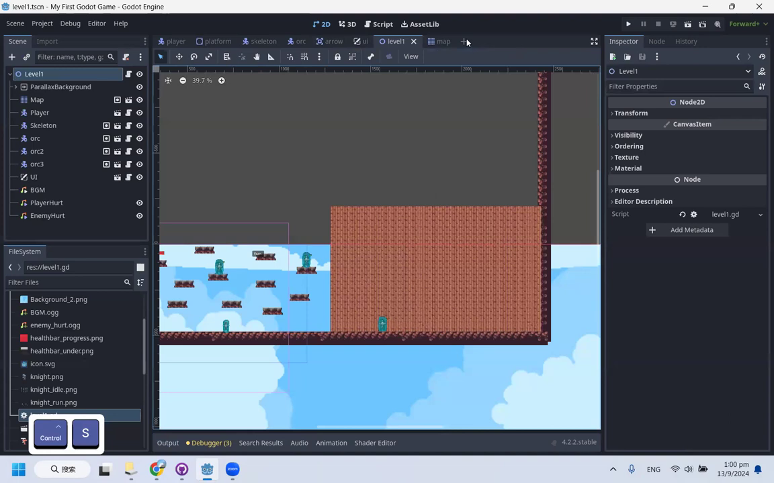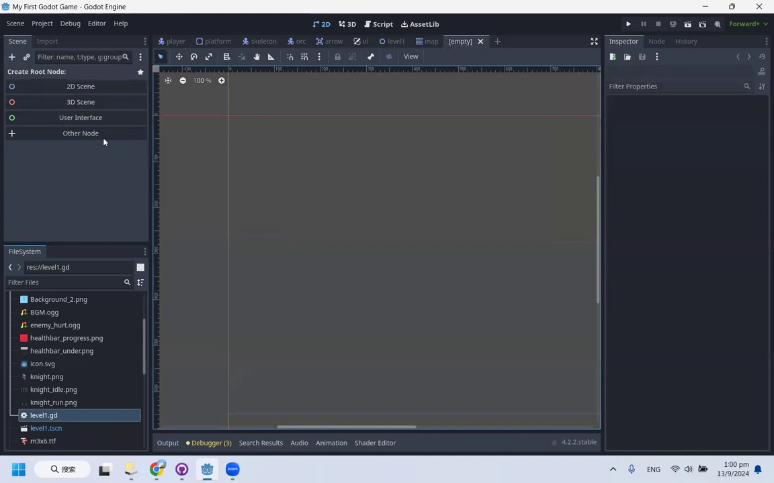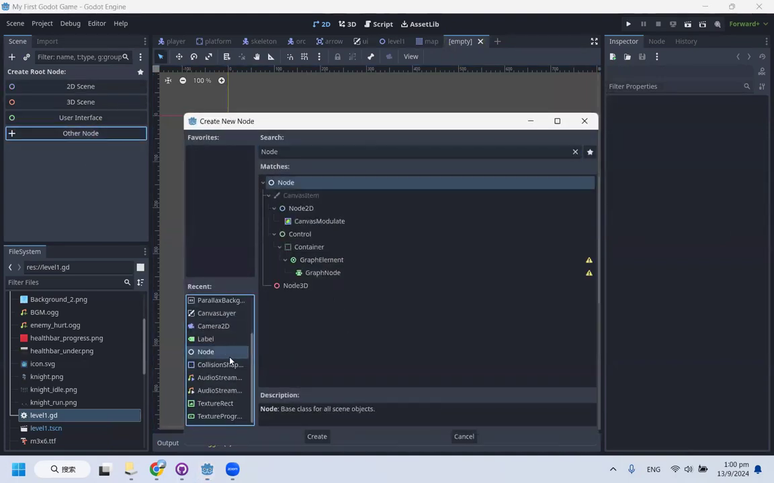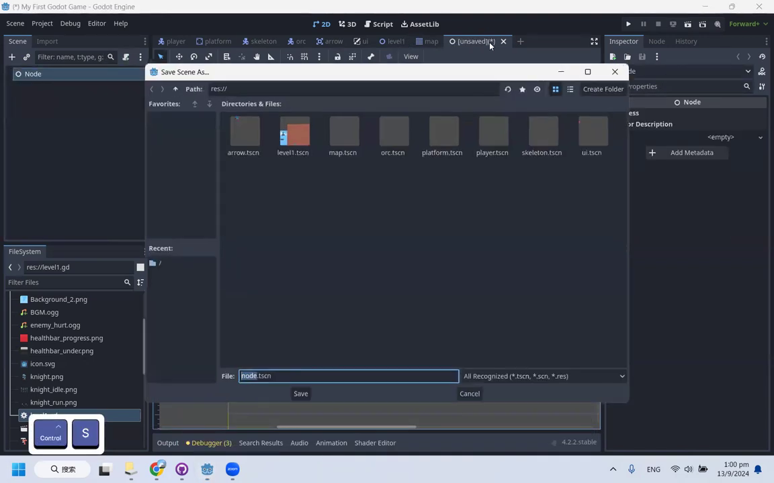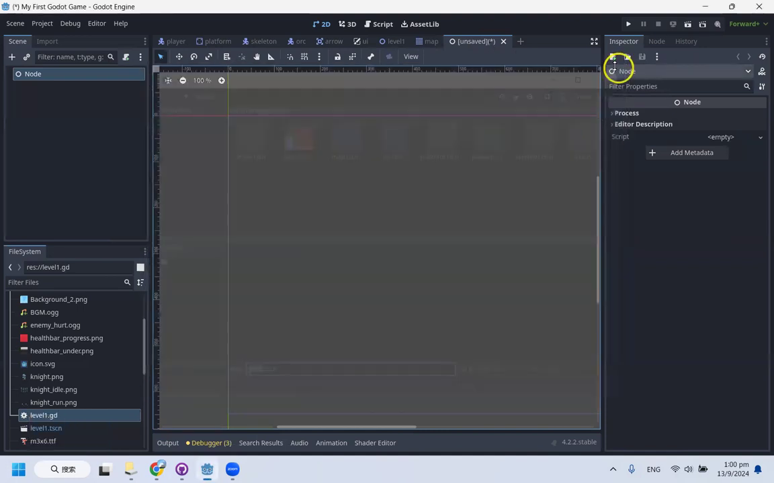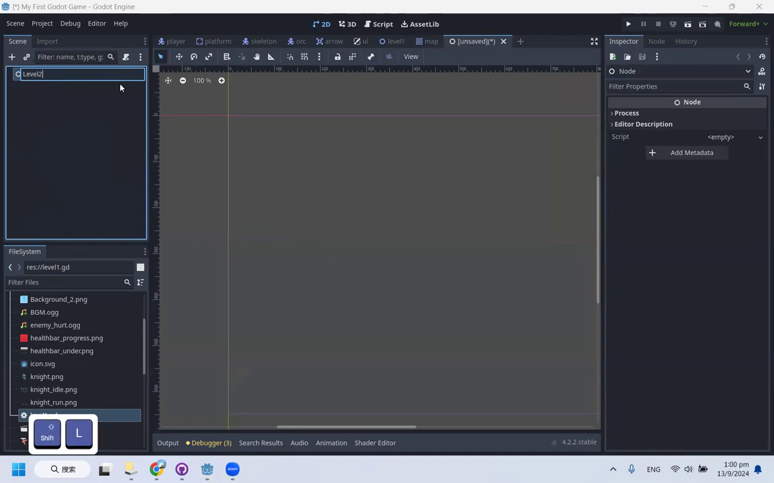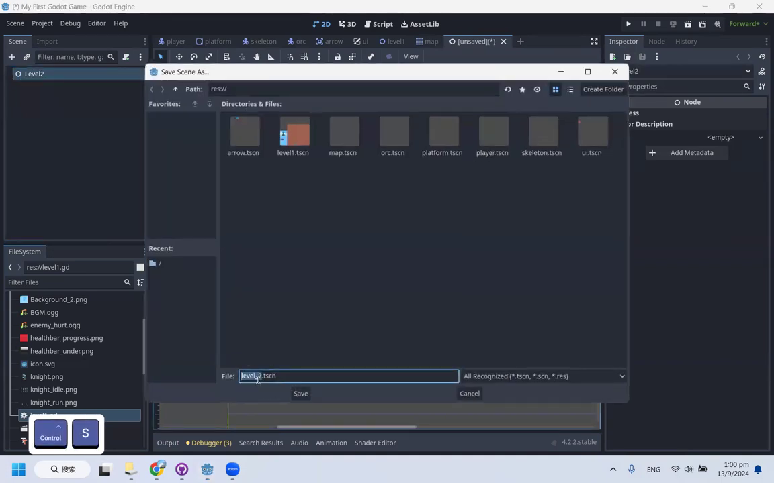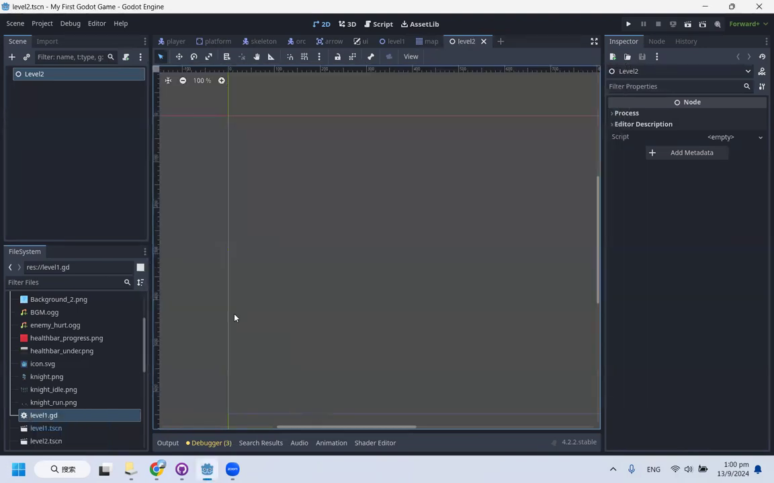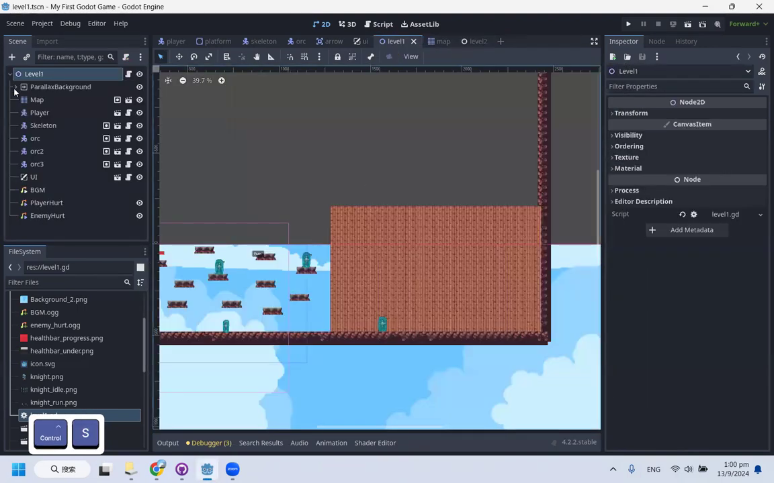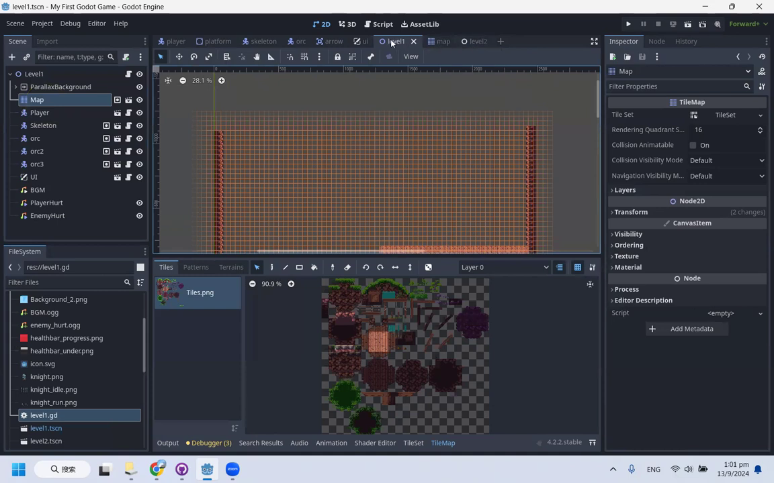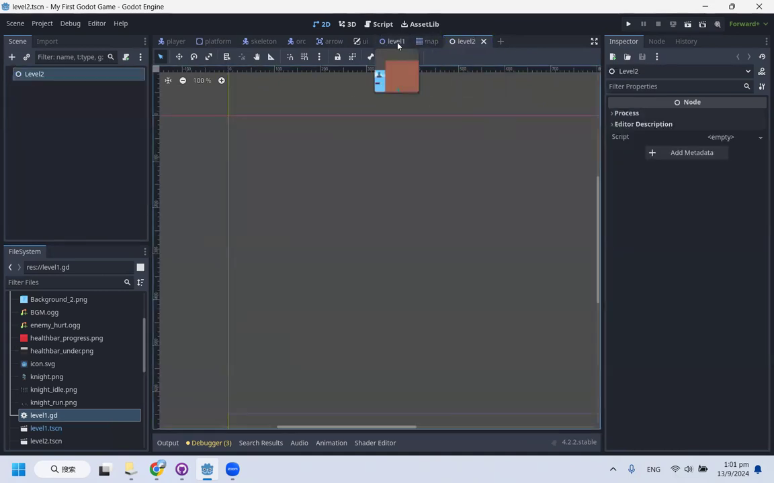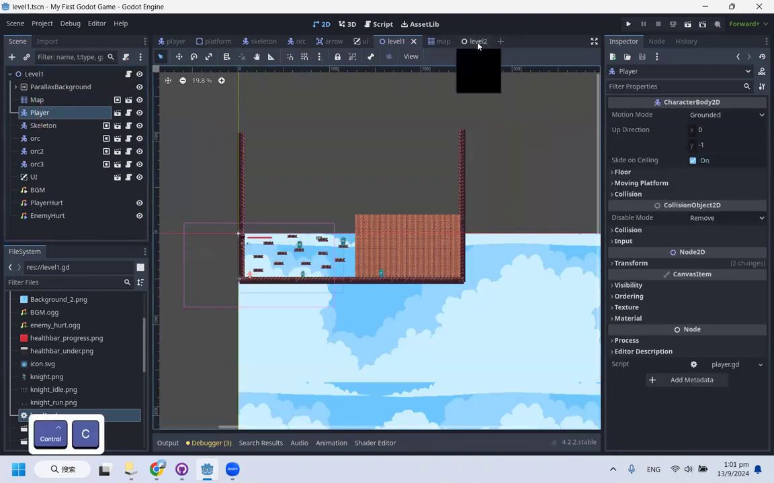Okay, so because we want to handle the level selection, let's just create a fake new level. Right? It should be a node actually instead of a Node2D, because the level itself also doesn't have a position. Right? So let's just rename it level 2 and then save it as level2.tscn. Let's copy some of the common nodes on level 1 to level 2. So that includes the player.